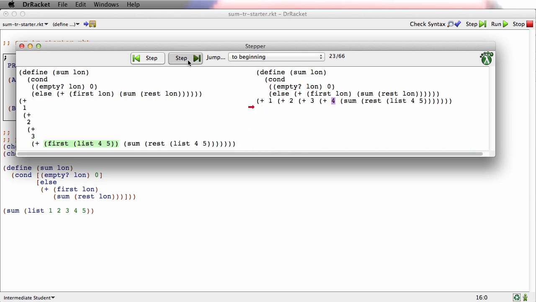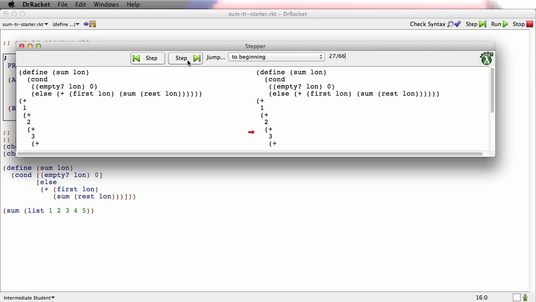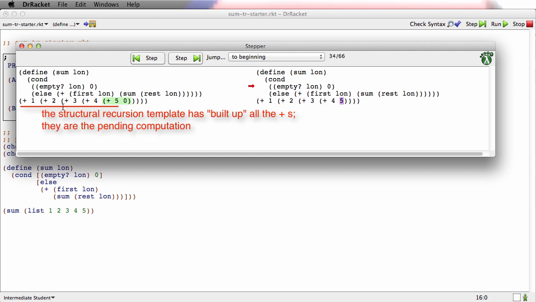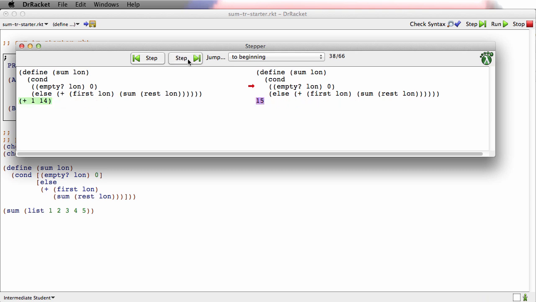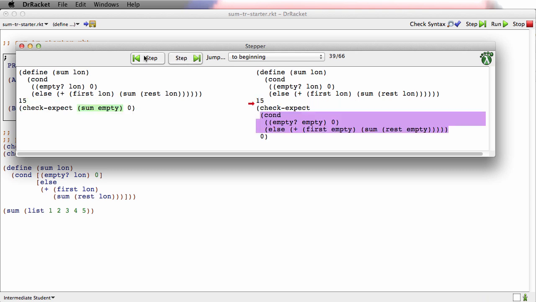And eventually, this is going to get to plus 1, plus 2, plus 3, plus 4, plus 5, and the sum of empty, which will come back as 0. And what you can see here is we've got all these pluses built up waiting to happen. And then kind of at the very end, bang, bang, bang, all those pluses will happen and we'll end up with 15.